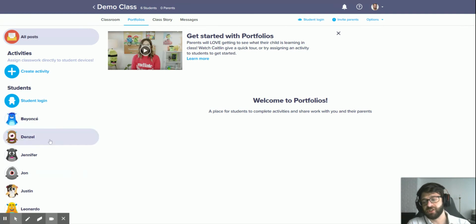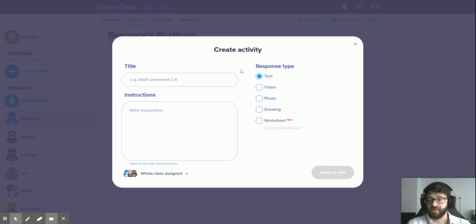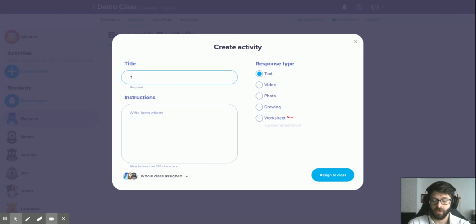As you can see, we have each individual student on the left, with which you can see all of the work they've submitted via Dojo at that time. What we're going to look at is how to create an activity, right? So we create our activity. We can give it a title here, test. We can give instructions, so complete the thing. Perfect. And then the response type. The response type is how they need to turn it in.